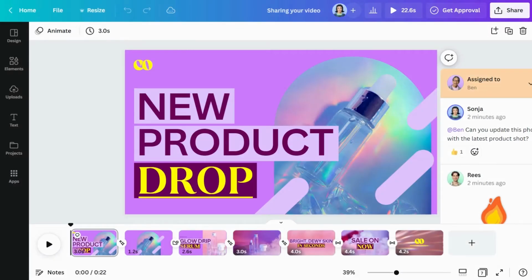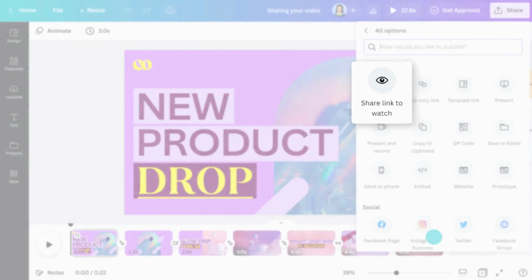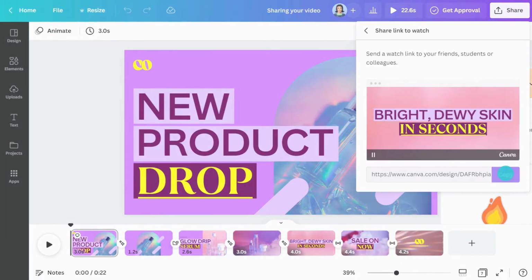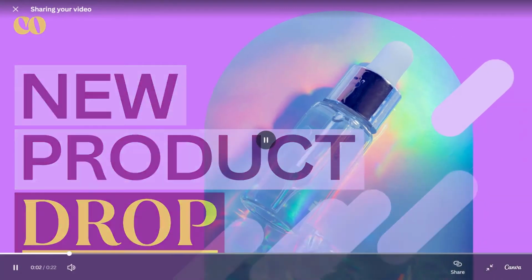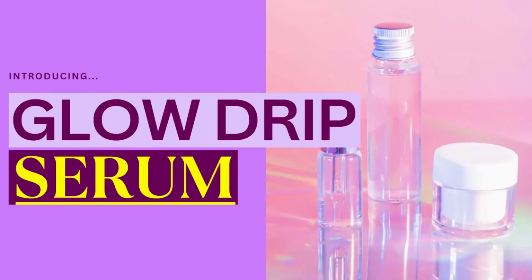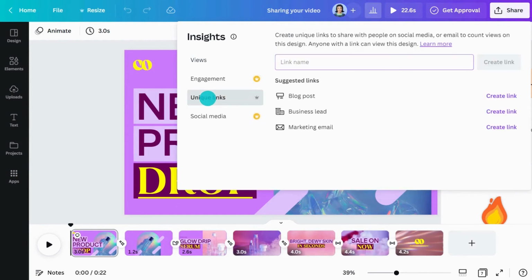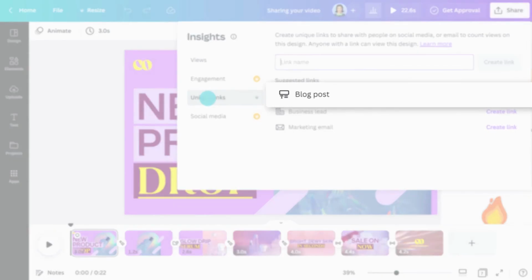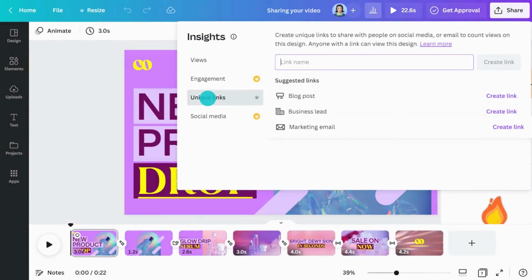Sharing your video online? Try using a watch link found in the share menu here. Anyone can watch your video without needing a Canva account, and the link will update when you make changes to your design. The best thing about watch links is that you can track insights like total views. Canva Pro users can even create custom links to track engagement for various audiences, like a blog post, business lead, or marketing email.